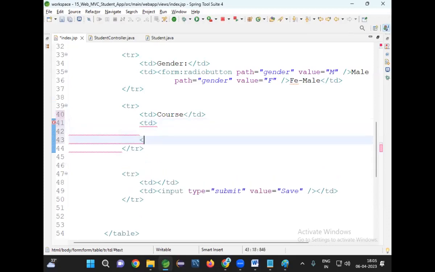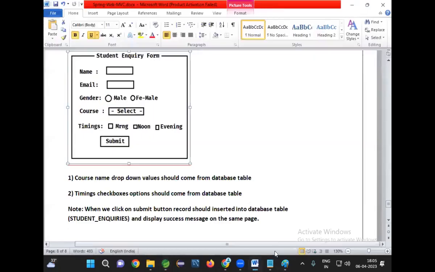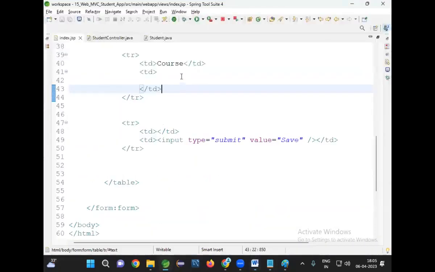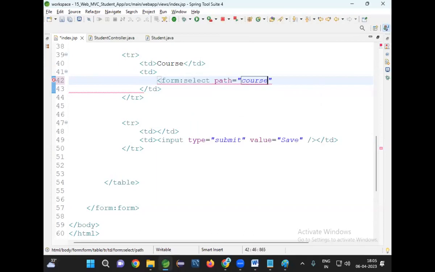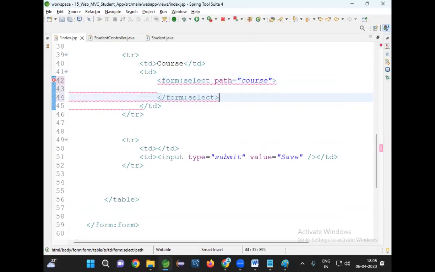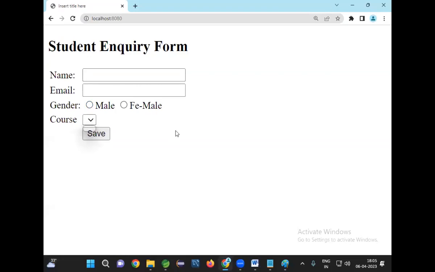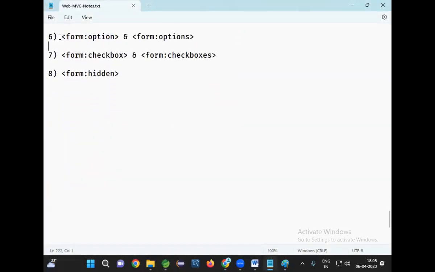To display a drop down, what is the tag? What is the tag in the form tag library to display a drop down? Form colon select. Okay, go here. Form colon select and path is equal to course. Now refresh my page, remove this. Now course is coming. Any data coming in the drop down? Now how to display the data in the drop down? Option. I need to go for form colon option. Observe.